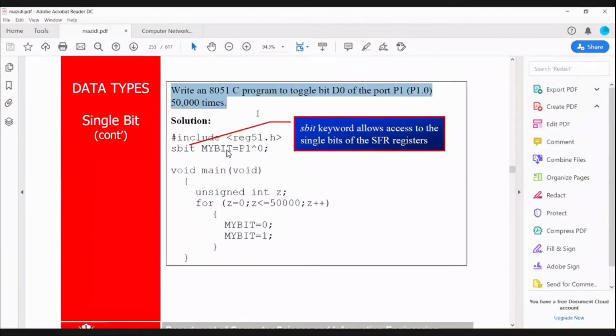Like this type of question. See, write an 8051 C program to toggle bit D0 of the port P1. Pin number P1.0, port is port P1, 50,000 times.